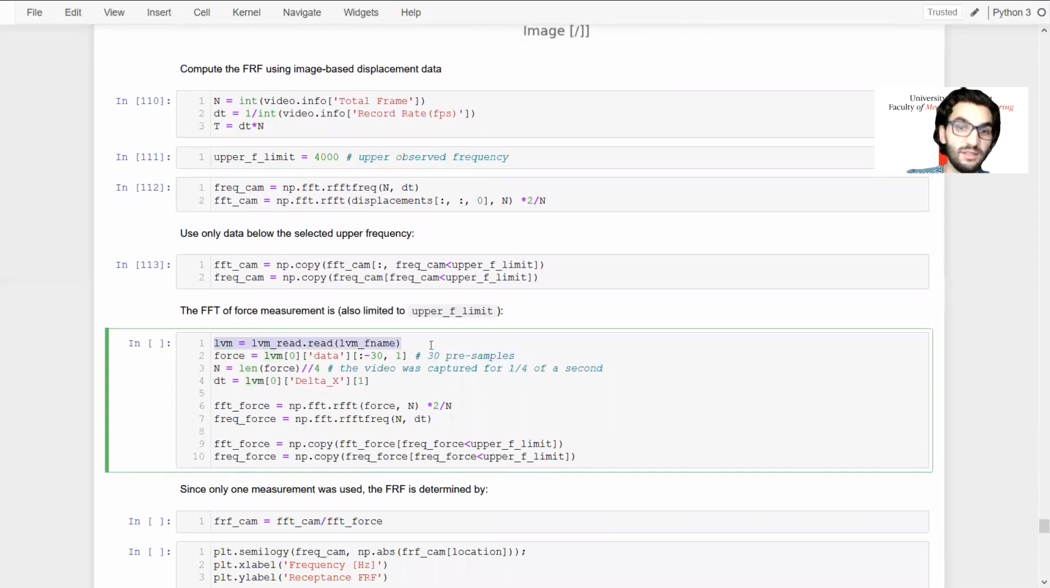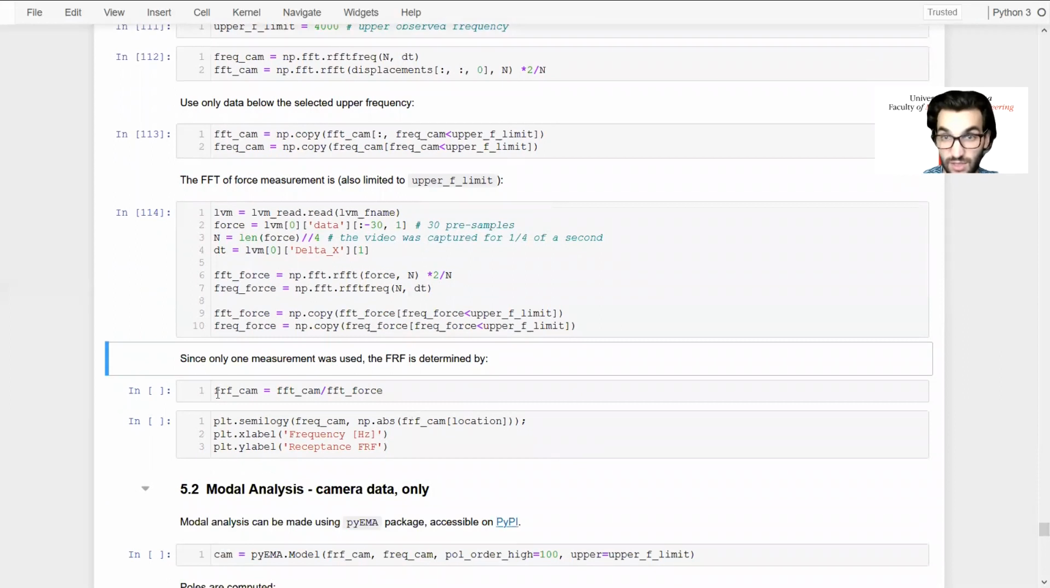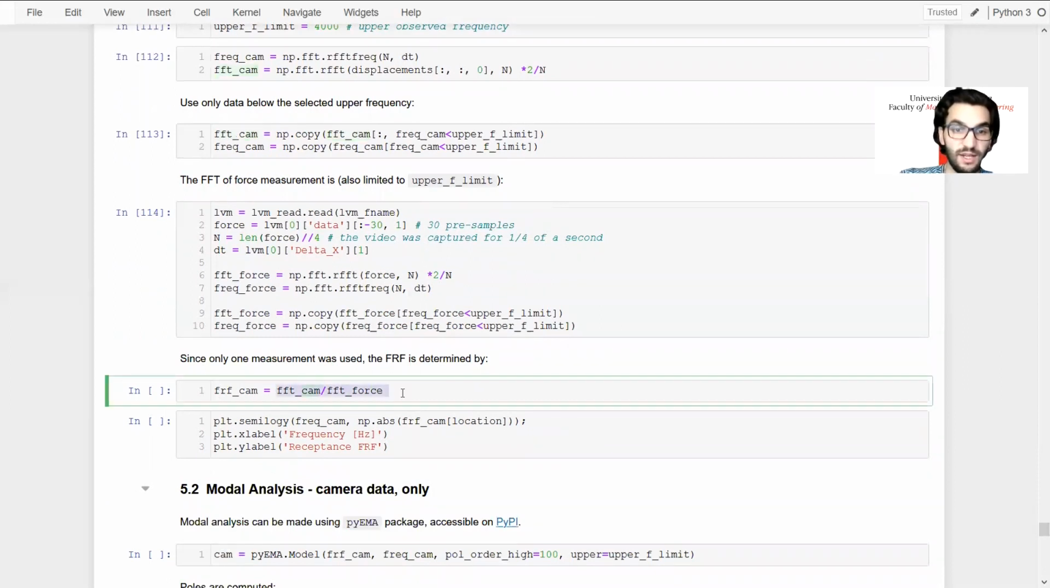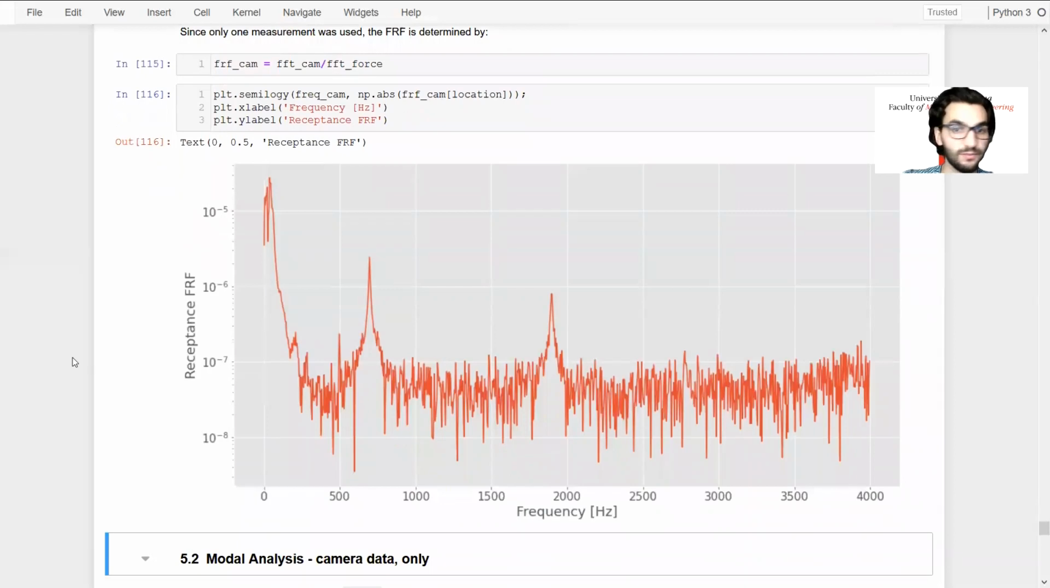Now, to compute the FRF, of course, we need also the excitation data, so the force measurement. The force measurement is contained in the LVM file name, so from the LabVIEW measurement file, and we will load that and extract the force measurement. The force measurement lasted for 1 second, but the video was 1/4 of a second, so we will only take the first 1/4 of the force measurement. The delta t is this, the FFT is computed, and then of course the upper frequency limit is applied. Because only 1 measurement was taken and no averaging was used, we can simply divide the FFTs and obtain the frequency response function. And we can take a look at the frequency response function. We can see that the first 2 modes are nicely visible, while from then on it's mostly noise.